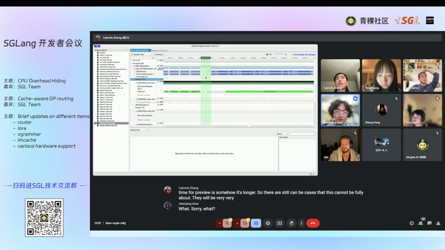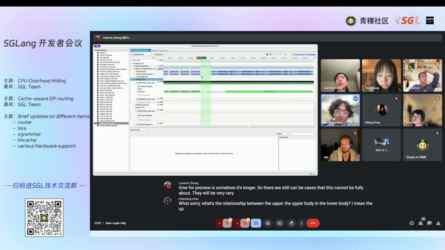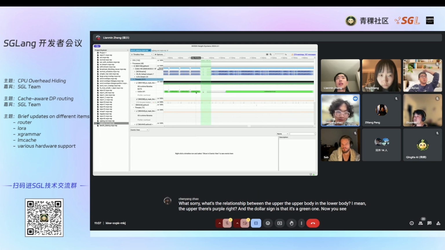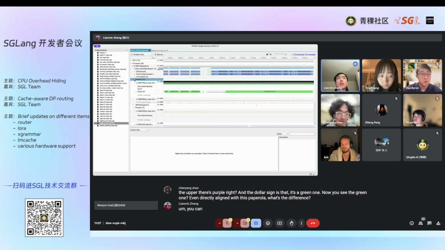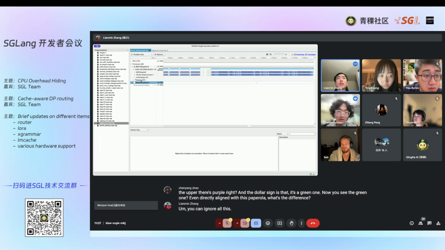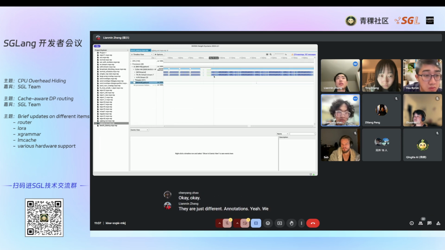Sorry, what's the relationship between the upper bound and the lower bound? I mean, the upper one is purple, right, and the lower side is the green one. Now you see the green one isn't directly aligned with this purple one. What's the difference? You can ignore all this. They are just different annotation. Okay. Yeah, we just look at the green.